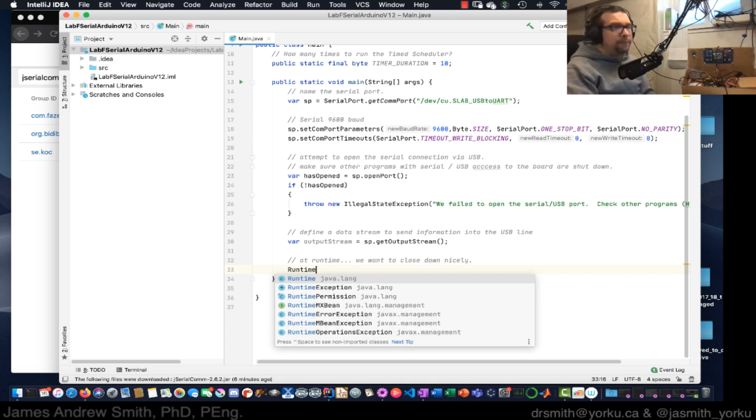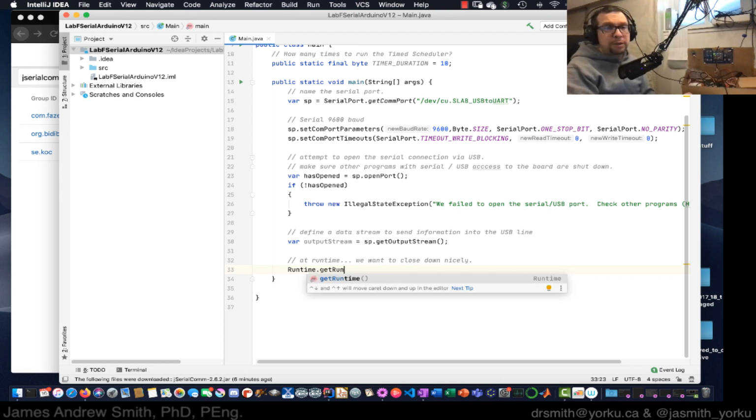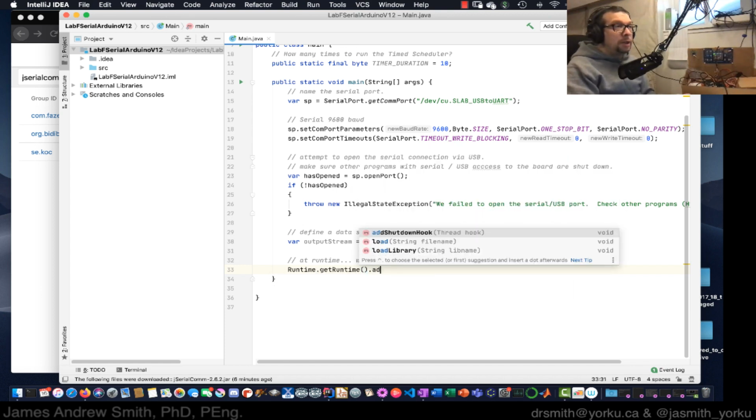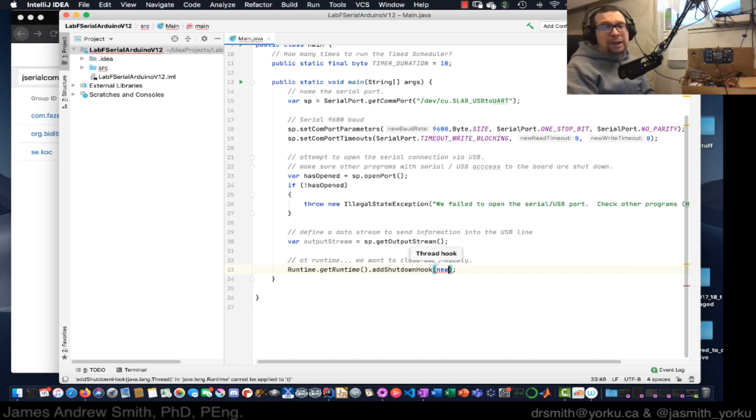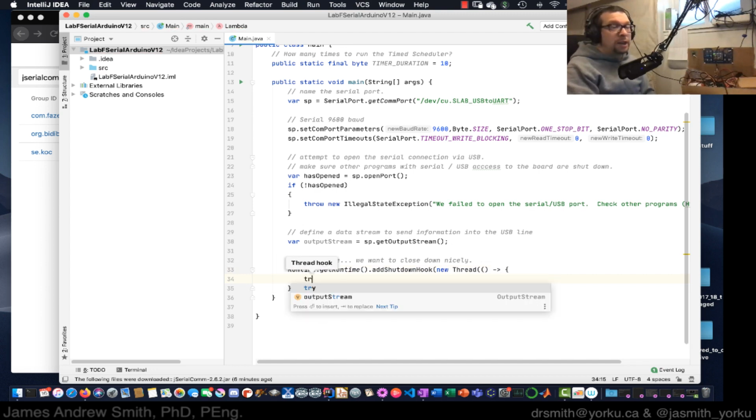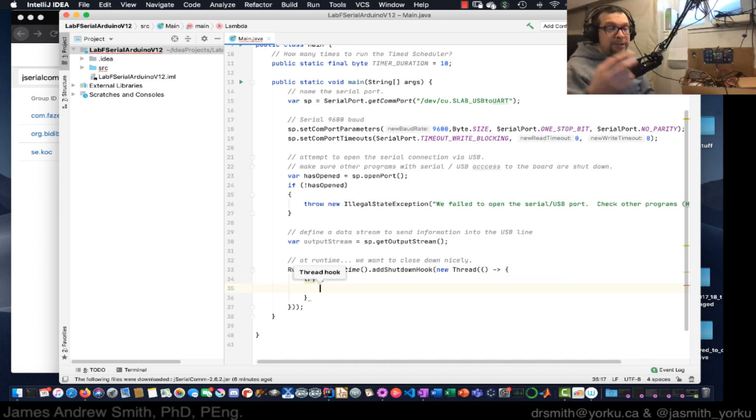So we go runtime dot get runtime add shutdown hook. You don't have to know this. You just need to know for the time being how to do it. Okay. So here's the lambda right here. Now we're going to go try, because there's two choices here. The first one here is we want to attempt to close the data stream.